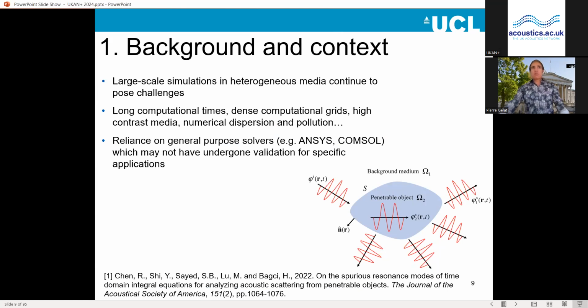Okay, so the frequencies we're dealing with in biomedical ultrasound tend to be between 0.5 megahertz and 5 megahertz. And as I mentioned earlier, we have rather long tissue paths relative to the wavelengths involved, several centimeters.